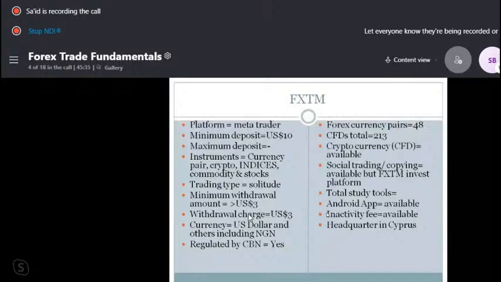And cryptocurrency is available. If you want a social or copying platform, you have to request. They will give you another platform known as FXTM Invest. Technical study tools are not available. And there is an Android application for FXTM. You can get it from Google Play Store. Inactivity fee is applicable in FXTM. Their headquarters is in Cyprus.